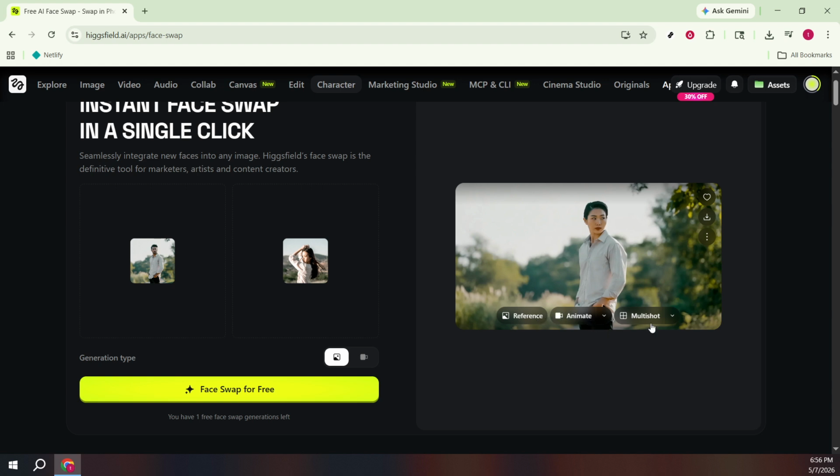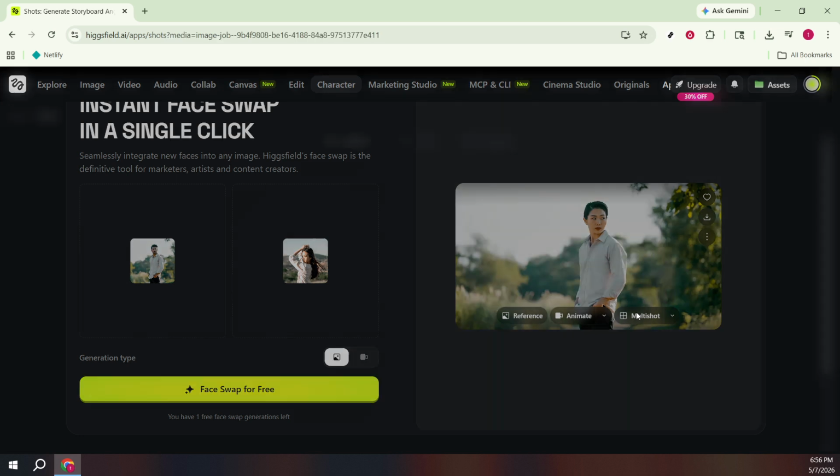That's all there is to it. With the right pair of images, Higgsfield AI produces quick, convincing swaps without extra setup.